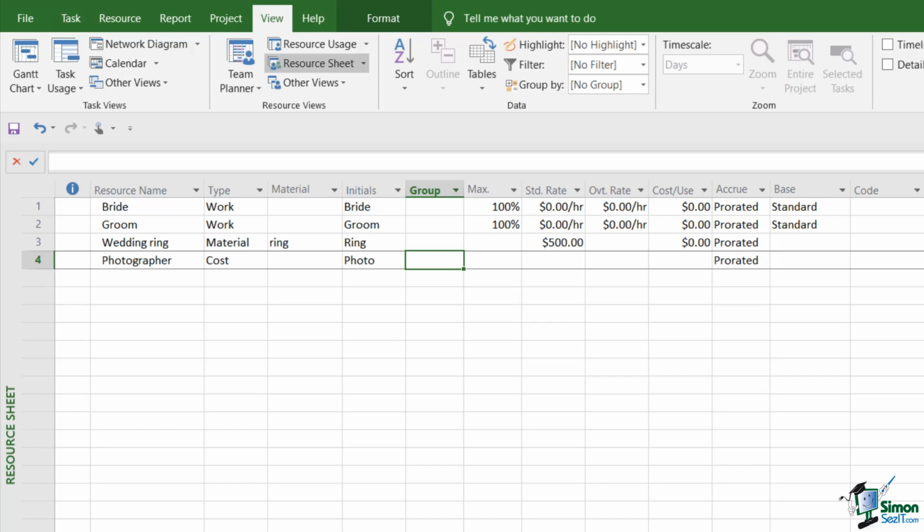It is true to say in this particular case that many of the resources, so things like the wedding dress and even wedding ring, might reasonably be considered to be costs rather than materials. But as I said earlier on in this section, sometimes it's actually quite a difficult decision to make, and you'll certainly find that you have your own approach to determining which is the best way of dealing with resources on your own projects.